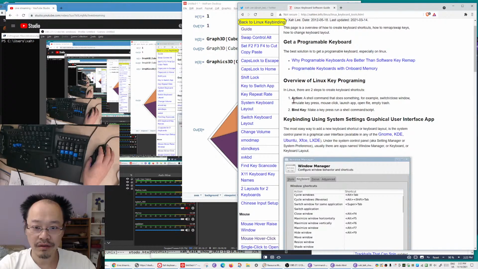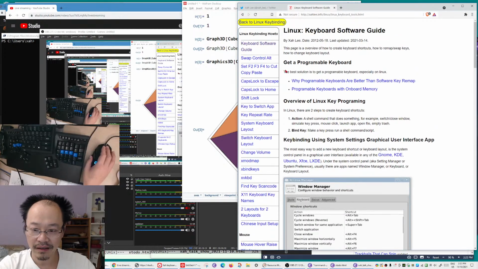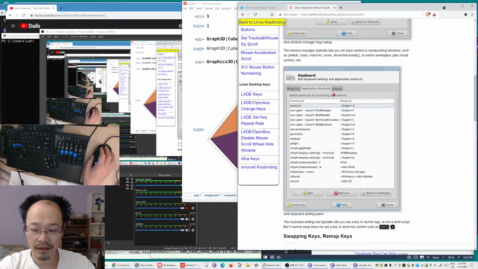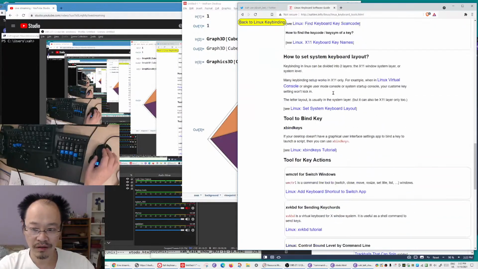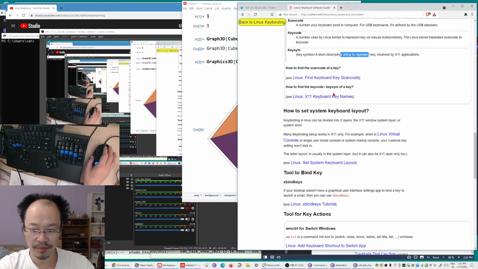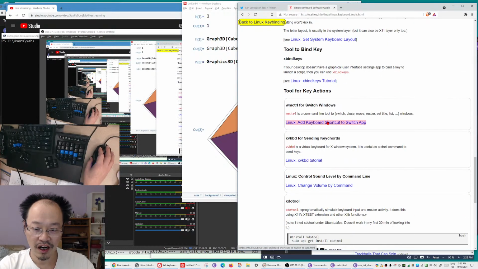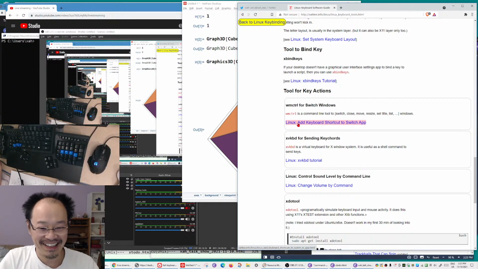So back to the Linux guide. All you need to know about Linux: how do you remap keys or create keyboard macros and so on? Many tools are there, and half of the time you try a tool, it doesn't work. Then you go to Stack Overflow.